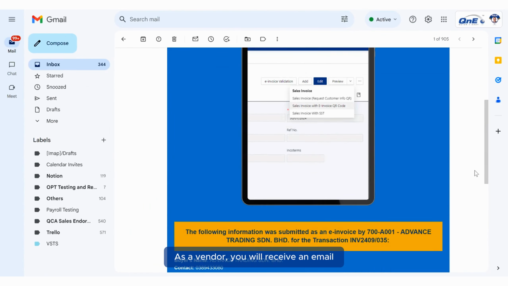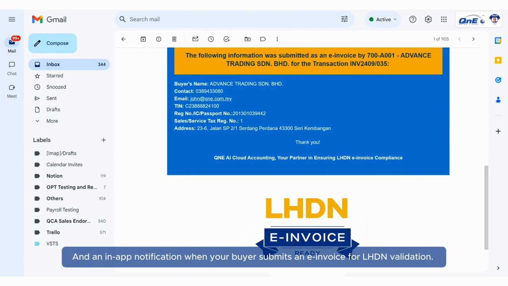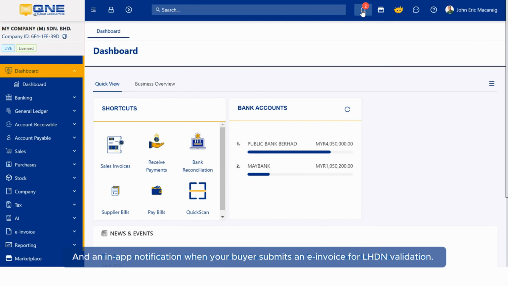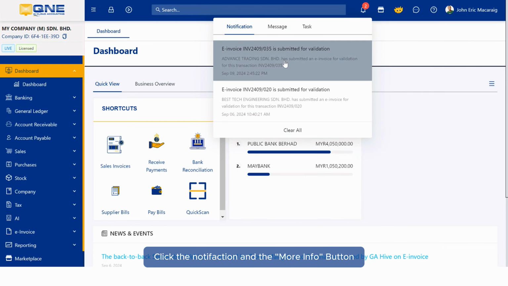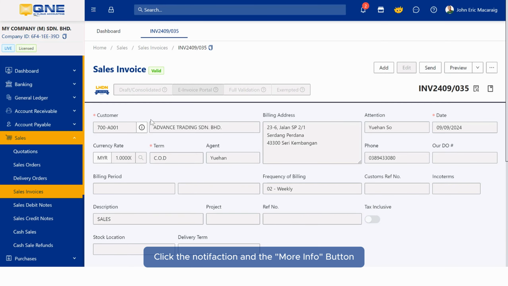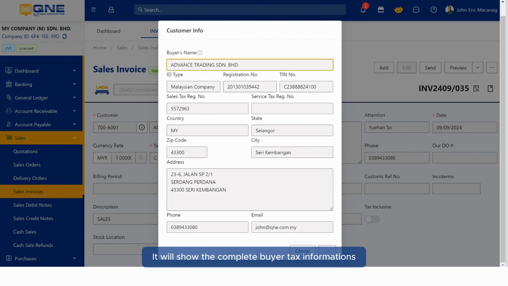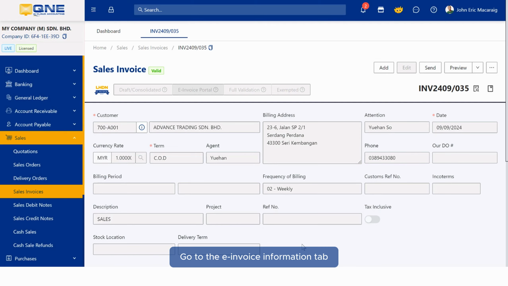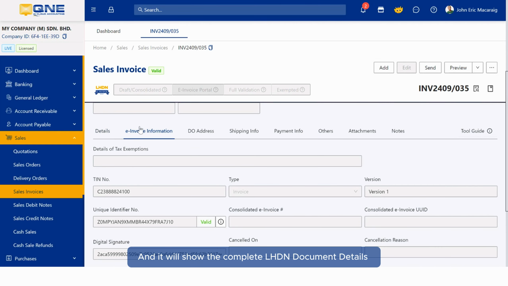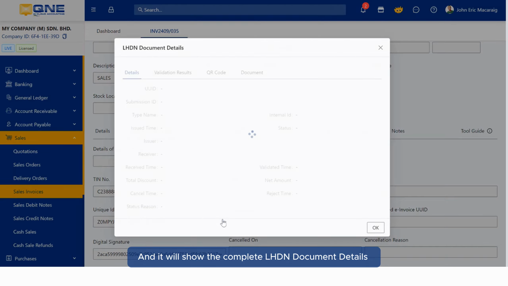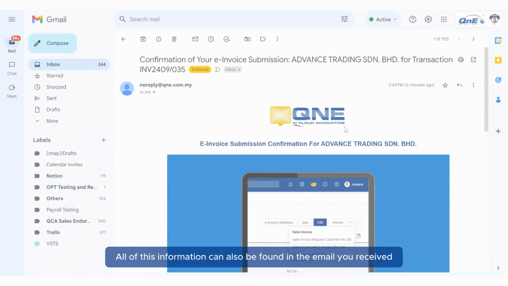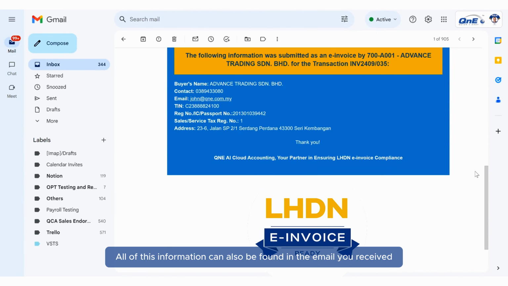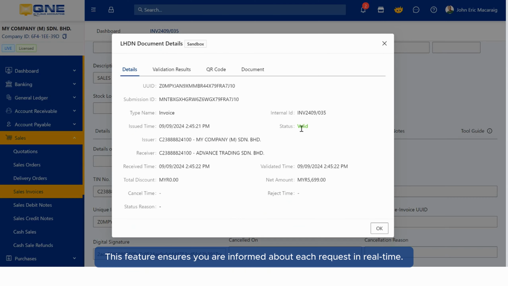Apart from it, your buyer will receive an email providing all e-invoice necessary information. As a vendor, you will receive an email and an in-app notification when your buyer submits an e-invoice for LHDN validation. Click the notification and the More Information button. It will show the complete buyer tax information. Go to the e-Invoice Information tab, and it will show the complete LHDN document details, including the valid e-invoice status and the UUID. All of this information can also be found in the email you received. This feature ensures you are informed about each request in real time.